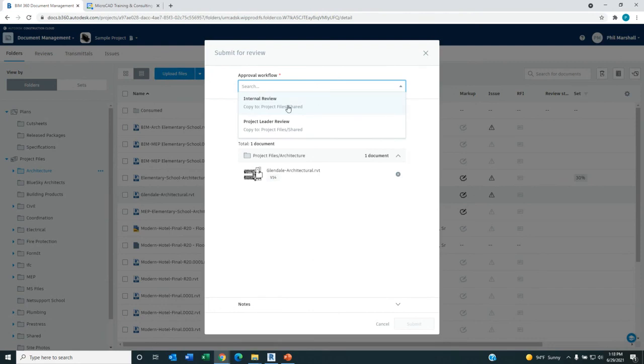You'd specify the review and then say, go ahead and take these documents and submit them to the review. At that point, an email will go out to the person who's responsible for the review, indicating that they've got to review this document or set of documents, and this is what we're looking for. So it directs people to respond to that review.